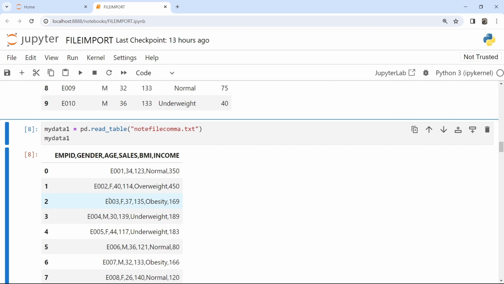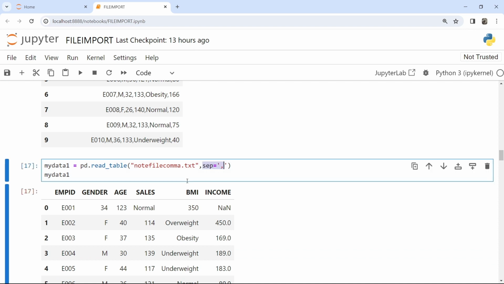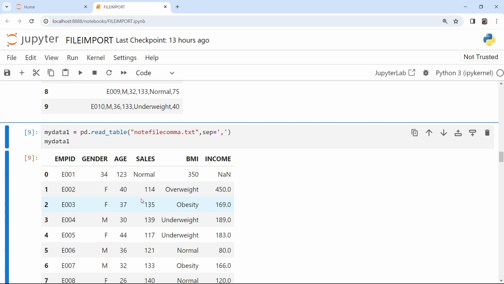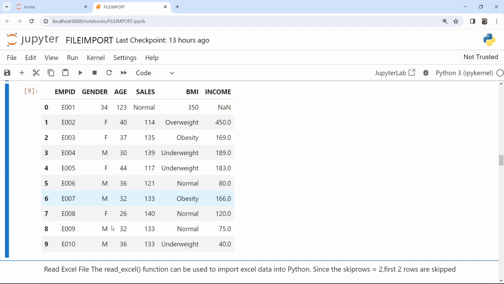So in order to give an instruction to the read_table command that this particular data file, which is in the form of a txt representation, contains the separator as comma, I'm explicitly giving information to my read_table command that the separator is comma. You can have any separators, but in this particular example I have comma as my separator, and on executing this particular command I'm getting an appropriate output where all the column information flows into its correct place.